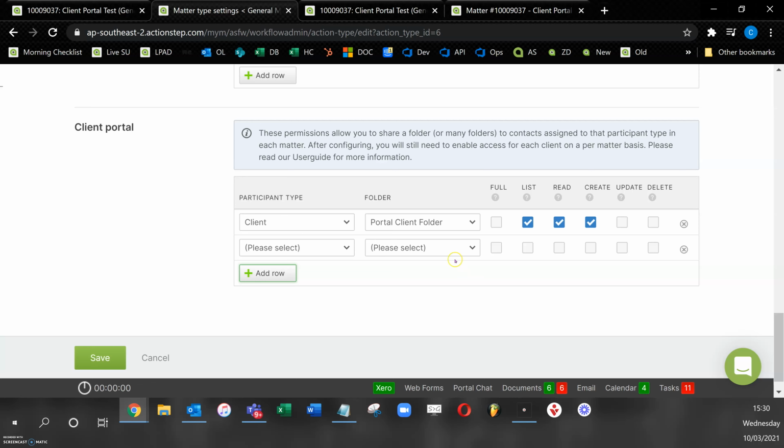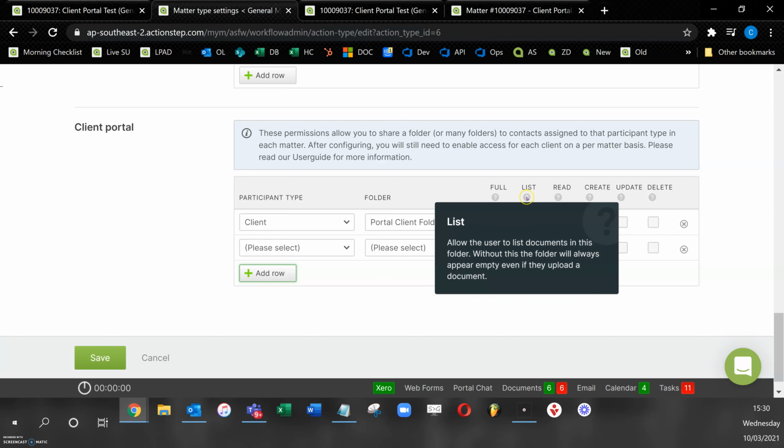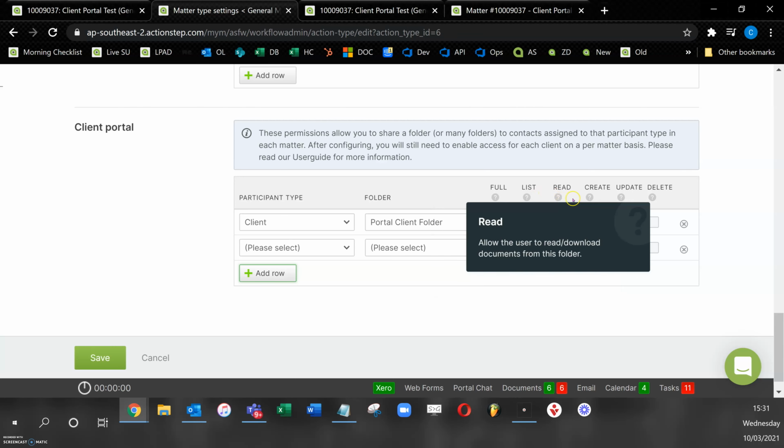Now in this case, I already have the client set up to have access to the portal client folder. And the only permissions that they currently have is that they can see the documents. So allow the user to list documents in this folder. Without this, the folder will always appear empty, even though they upload a document. They can read documents and they can also create documents, which means that they can upload.